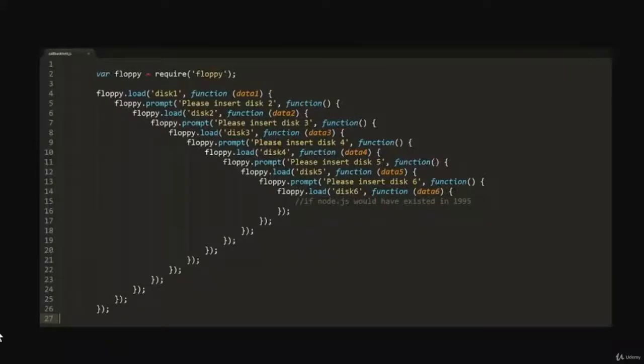Now you can see from this diagram, this is a very good diagram to understand callback hell. You can see that we have a lot of callbacks nested with each other. Okay, so this is called callback hell. Callback hell is also known as the pyramid of doom.